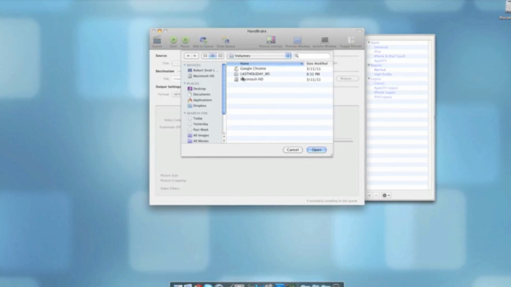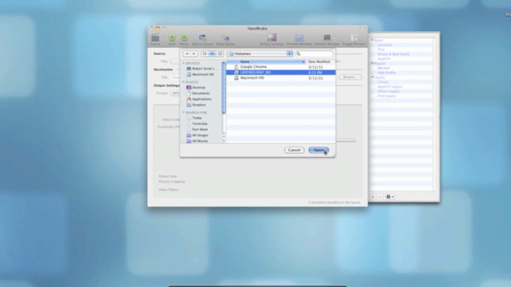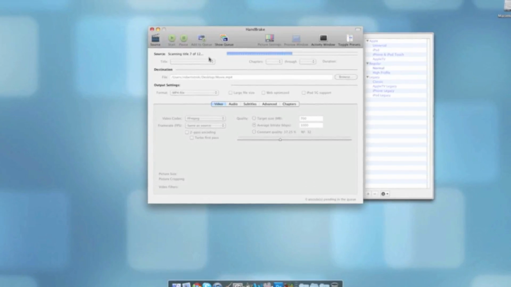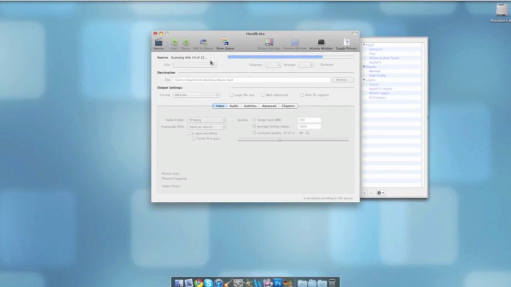Now you can click source and choose the DVD you would like to copy. Once you have chosen your DVD, it will scan the titles. Now this may take a second, depends how long your DVD is.